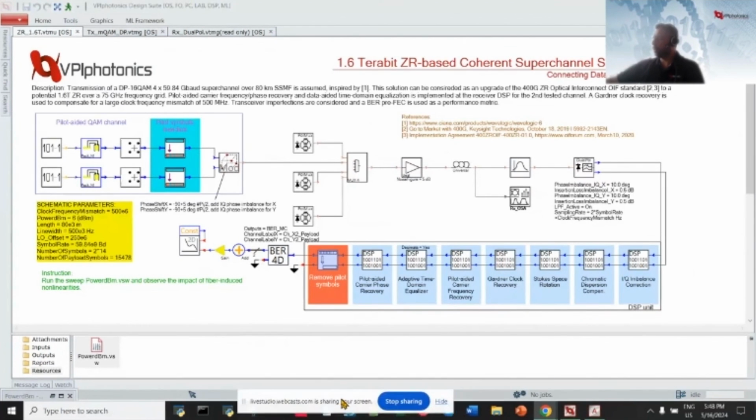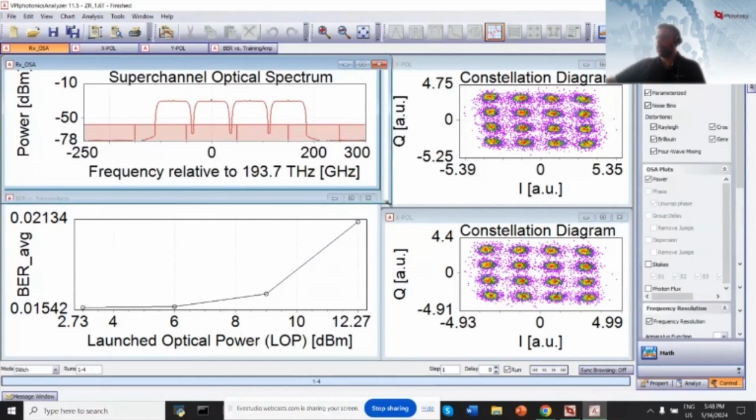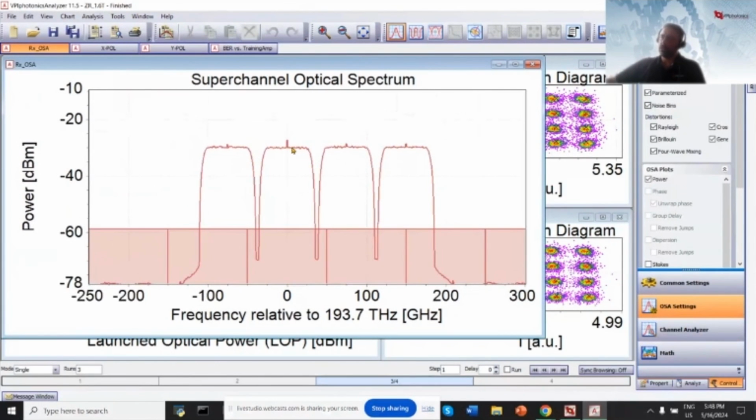So let's see now what we can observe from the sweep. First of all, let's see the super channel optical spectrum of the 4 channels. Notice that the second channel has slightly higher carrier to signal ratio. This is because this channel works with pilot-aided DSP, but not the other ones.